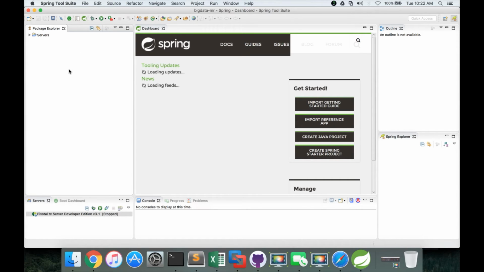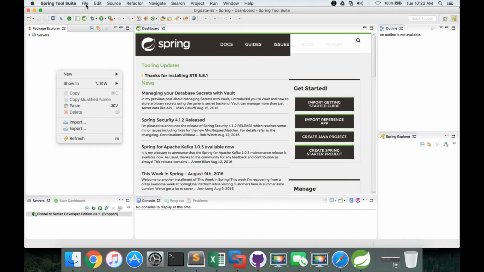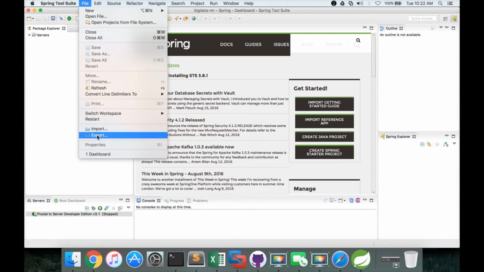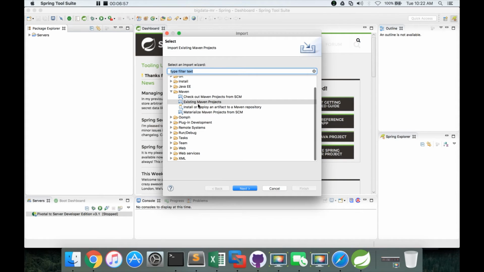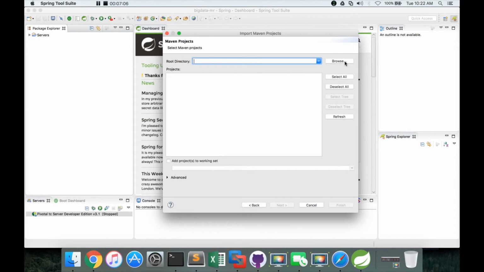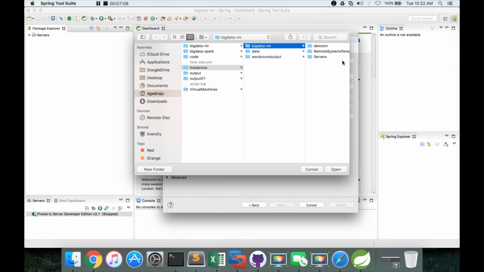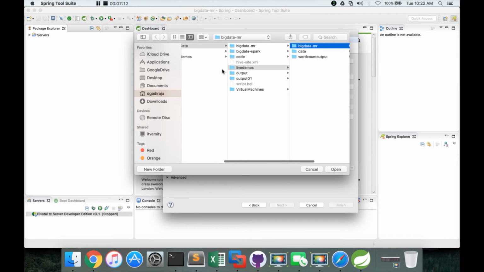So already we are here. You can right click directly in the package explorer, or you can go to File, Import. Import is to import the project. Choose existing Maven projects, because we have already downloaded it. Click on Next. Click on Browse to go to the root directory, and this is the correct location.